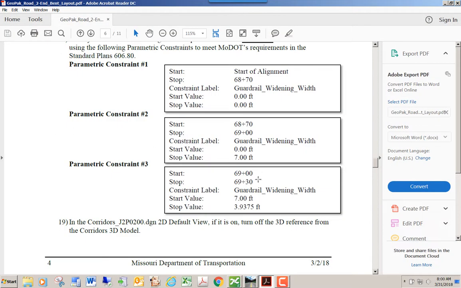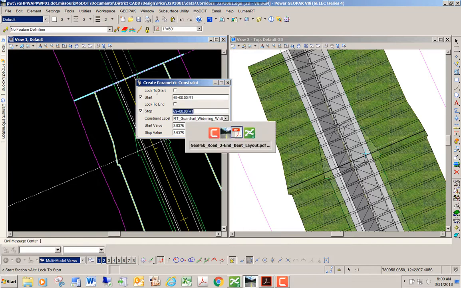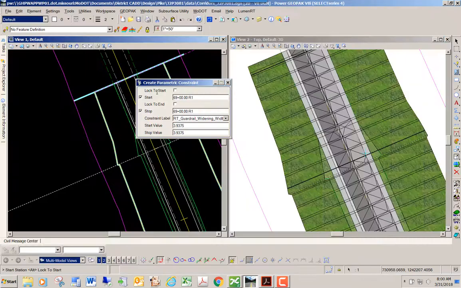Now if I look back at the manual, our next one goes from that 7 foot width back to the default width, and that width is going to run behind the guardrail that's going to be placed out there. That's the minimum width for a guardrail. So we're going to go back and set that. We're going to do the right side this time. We're going to unlock the start and put that at 69 plus 00. I believe we're going 30 feet. Yep, 69 plus 30. So we'll type that in there.